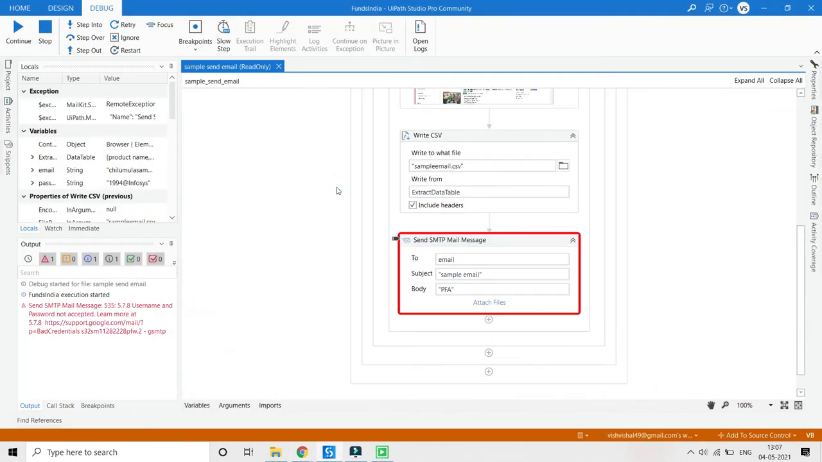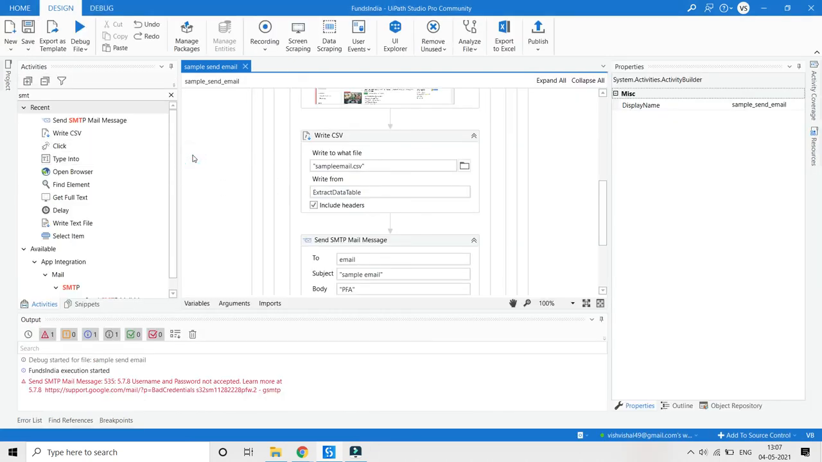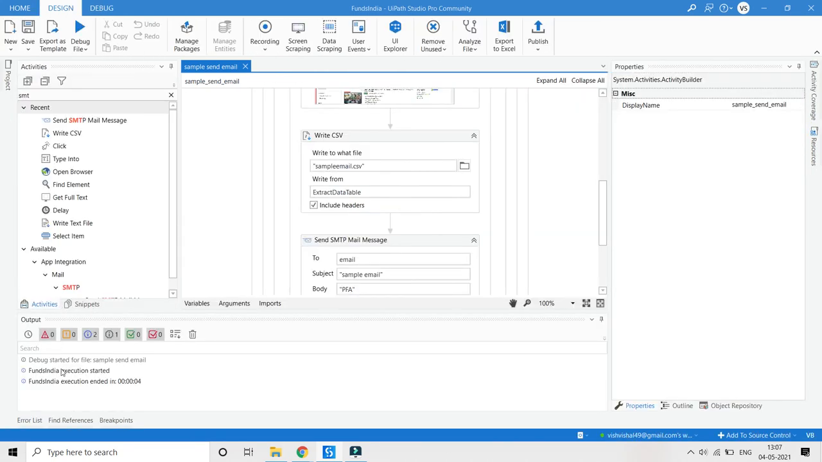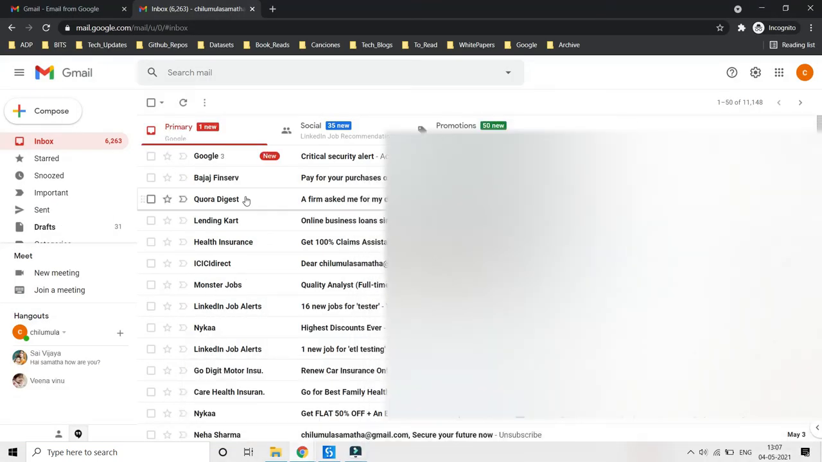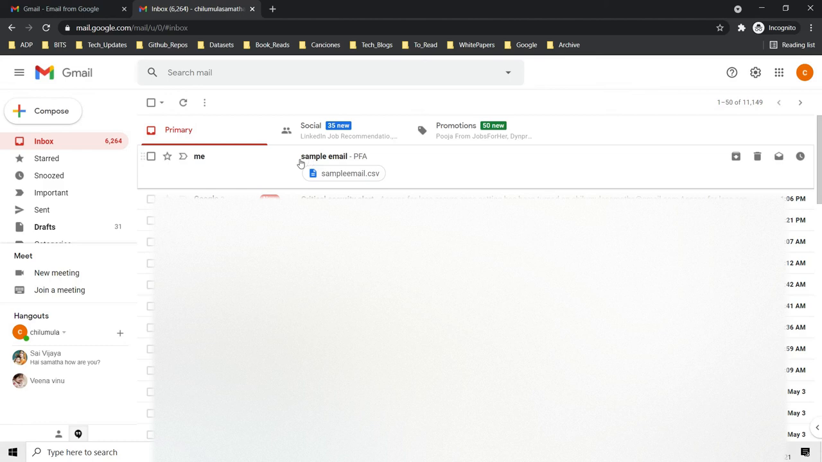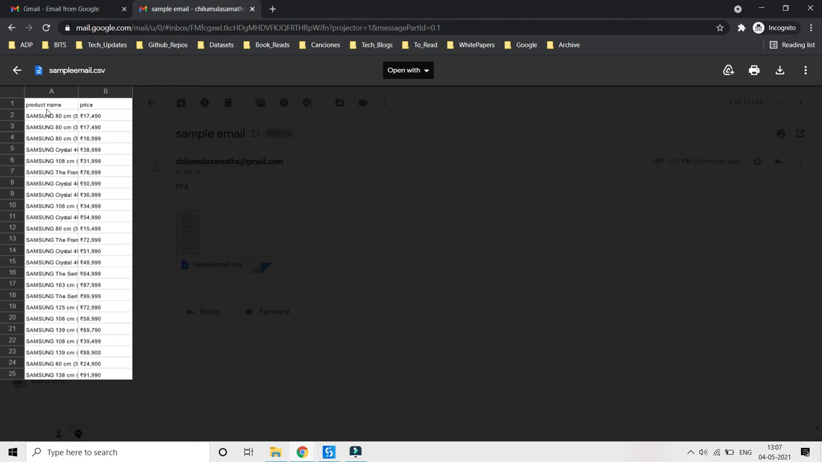and we'll try rerunning this again and see if we are able to get the email or not. Here you can see the execution has ended. Let me go to the email and check if I received a new email or not. I am doing a refresh. Here you can see I have received a sample email with an attachment, sample email.csv. I am opening this for you. You can see here the data which we scraped from the website, product names and prices.